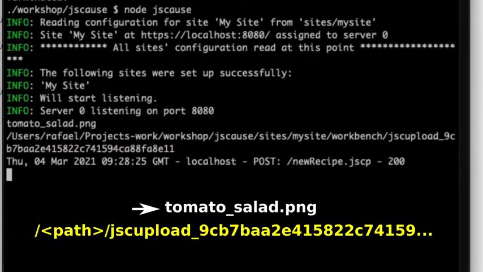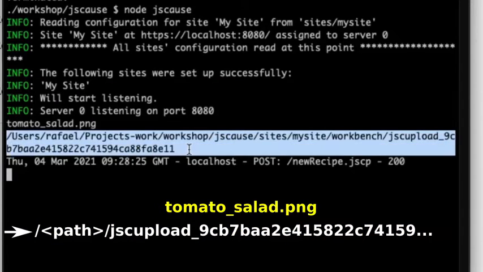The name is essentially provided for file identification. It may differ a bit from the original file name if JSCause determines that it contains so-called unsafe characters, usually used by malicious actors to try to gain unauthorized access to your site. Those characters are eliminated from the file name before you can use it. The path points to the actual contents of the file.